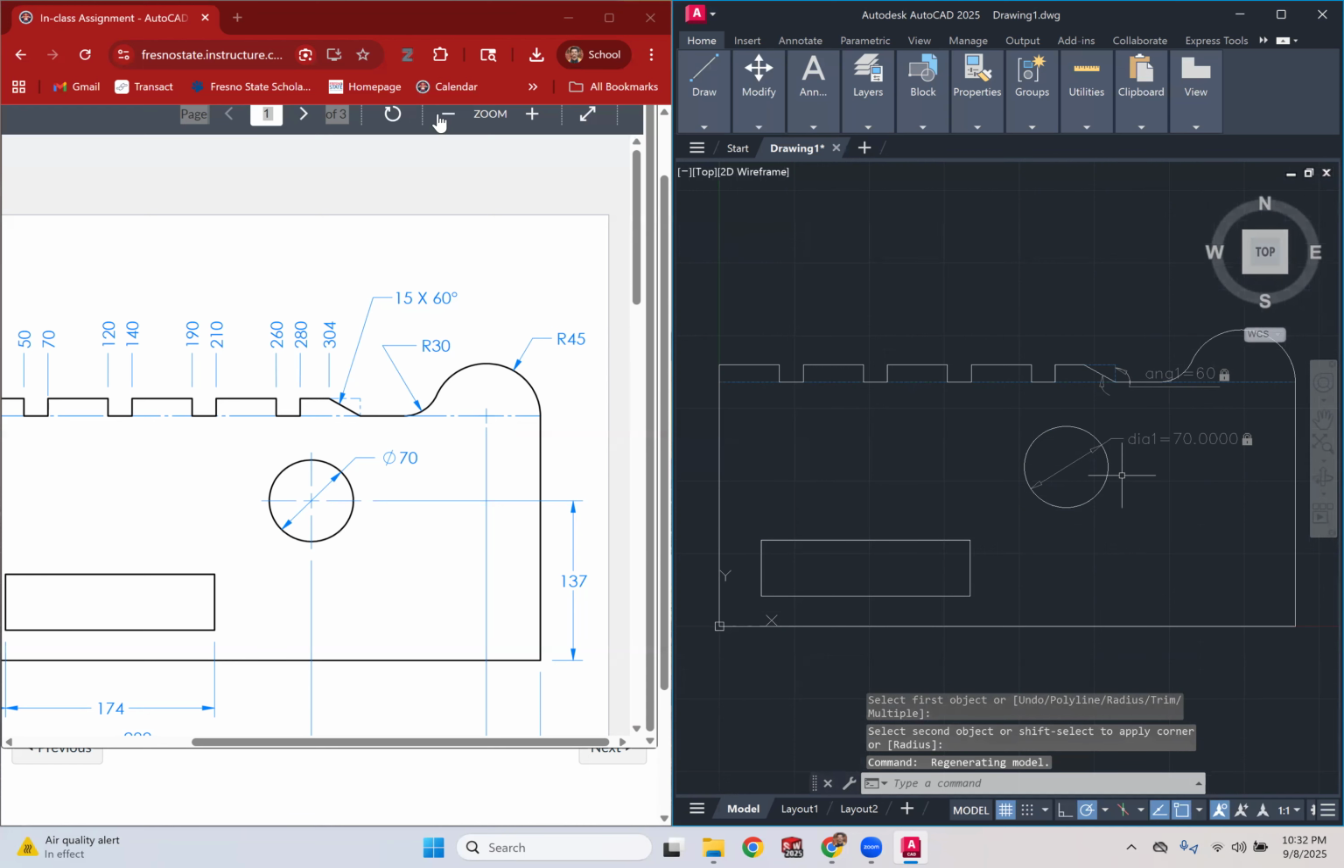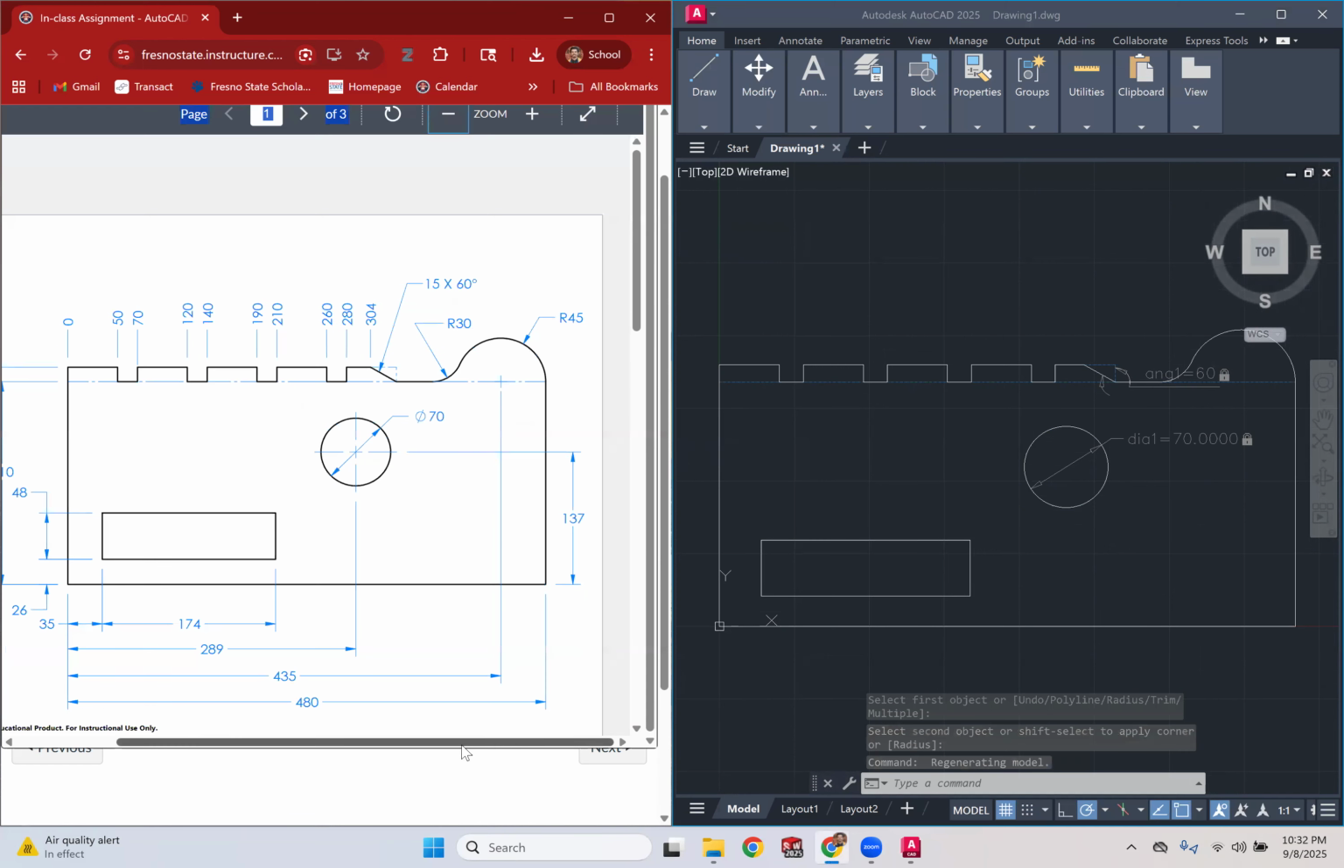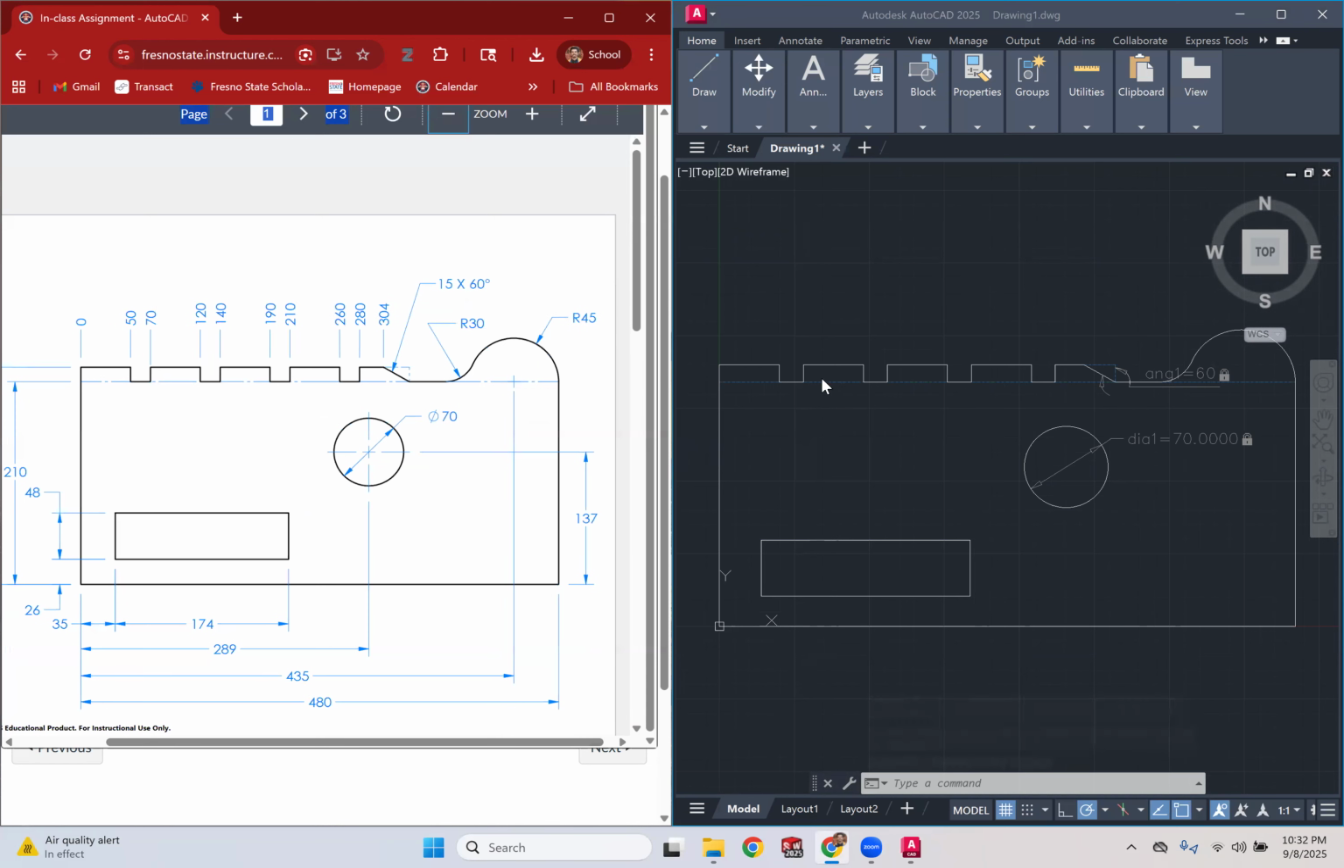And if I'm not mistaken, that is that problem. Let me just double check everything. Yep, I believe that is problem number 1.